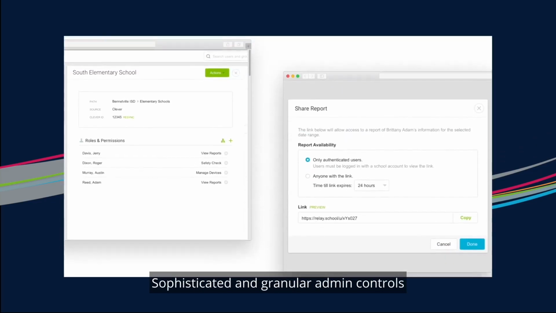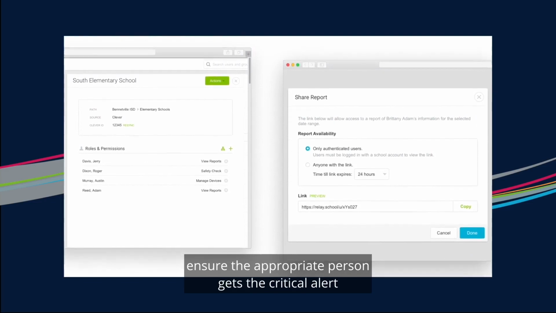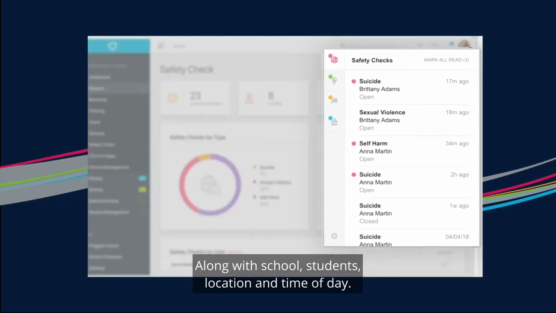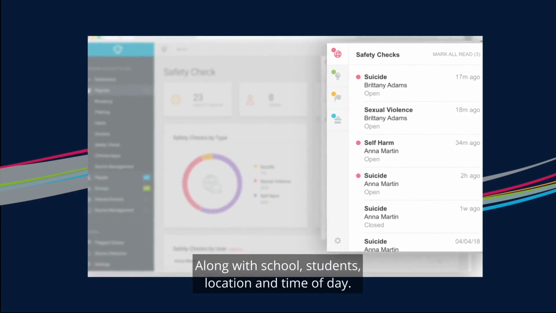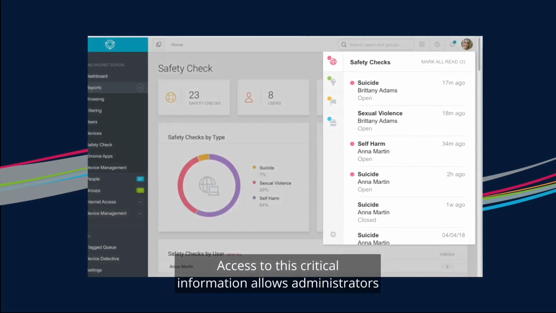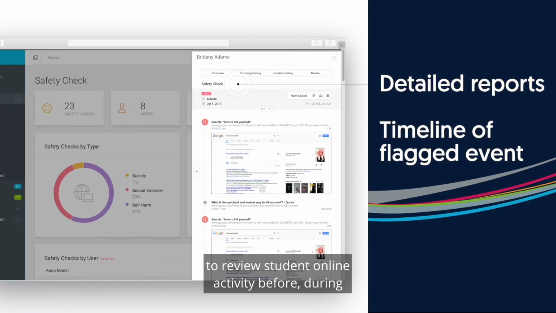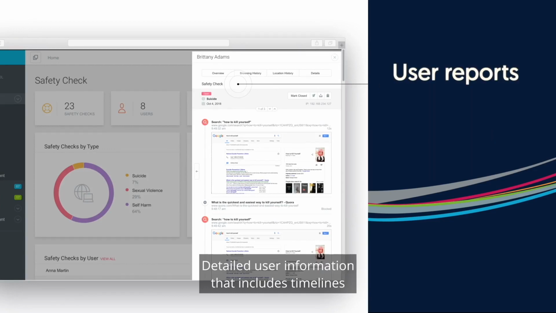Sophisticated and granular admin controls ensure the appropriate person gets the critical alert and context along with school, student, location, and time of day. Access to this critical information allows administrators to review student online activity before, during, and after the flagged event. Detailed user information that includes timelines and screenshots help administrators quickly determine the validity and severity of the warning.